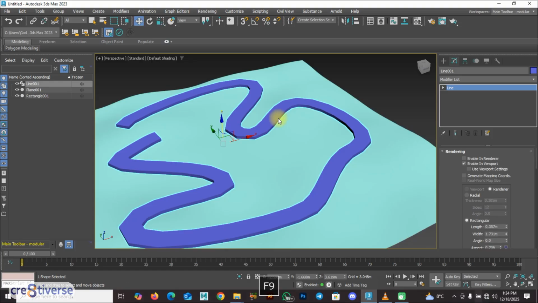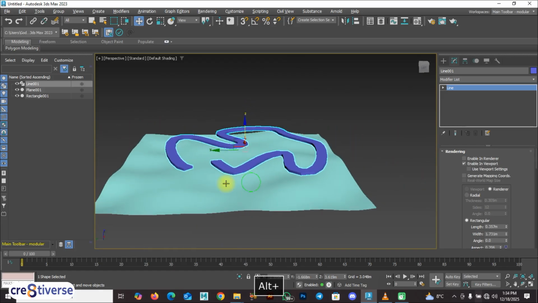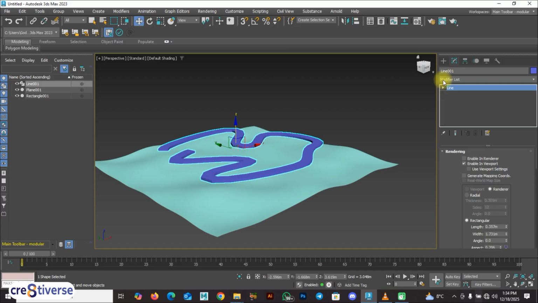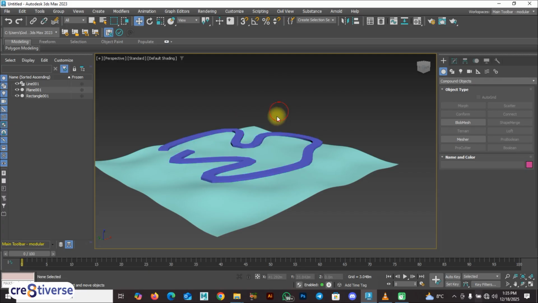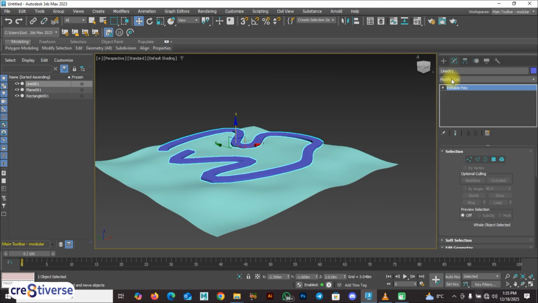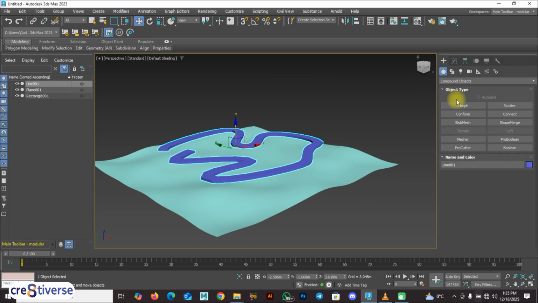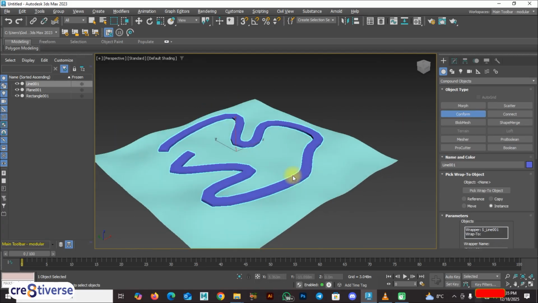Okay, so next we apply the Conform Compound Object, but if you look at this carefully, this is not following the normals of this. Okay, so we click this here and we go into our compound object and apply the conform. Okay, it's not showing here, so we have to convert to an edit poly. Okay, so right now when we go in, we're going to see that it's active. Hit conform.